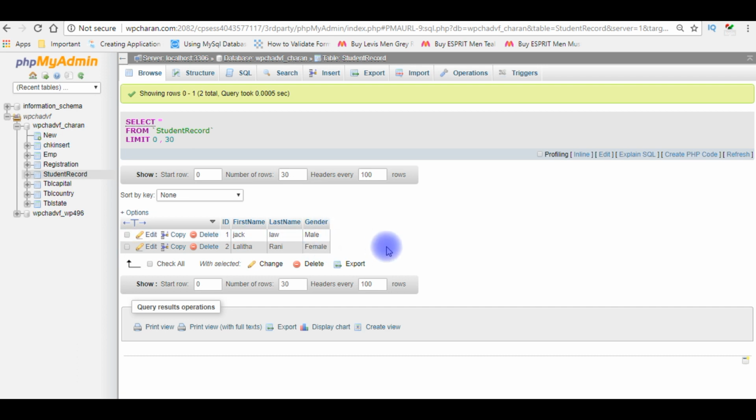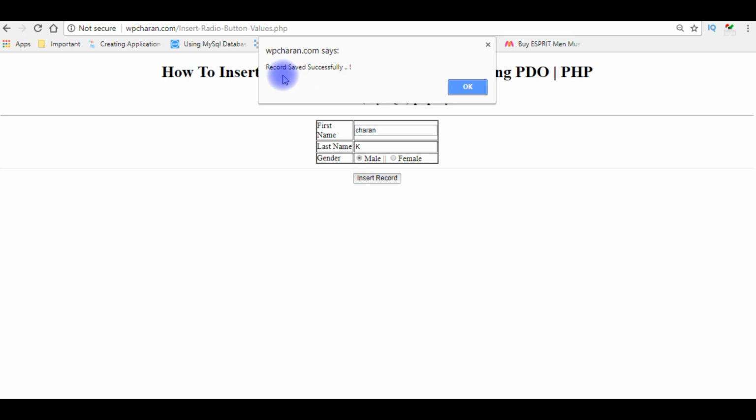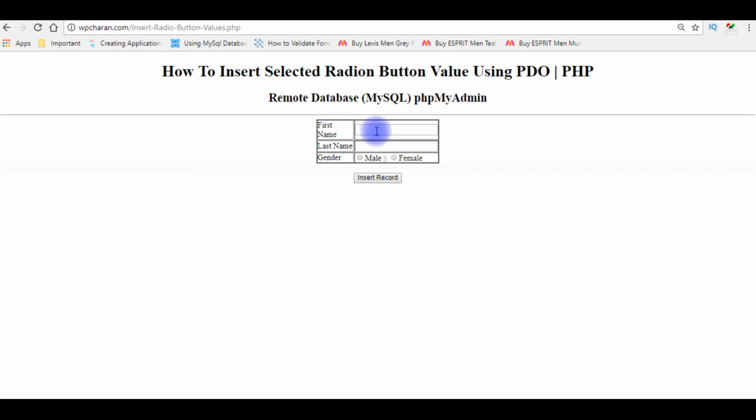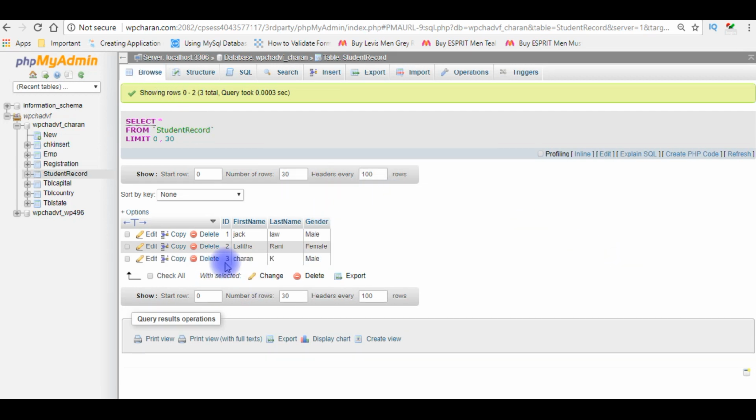Now I enter new values. The first name is Charan, the last name is K, and the gender is male. I'm inserting the record. And here we got an alert message, record saved successfully. Okay, let's check in the table whether the inserted values are stored or not. I'm browsing the table. See, here we got 3, Charan K, and the radio button value is male.